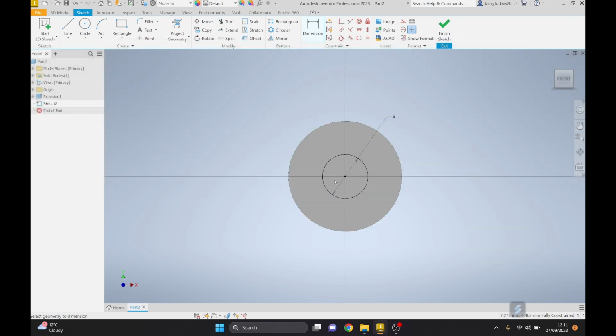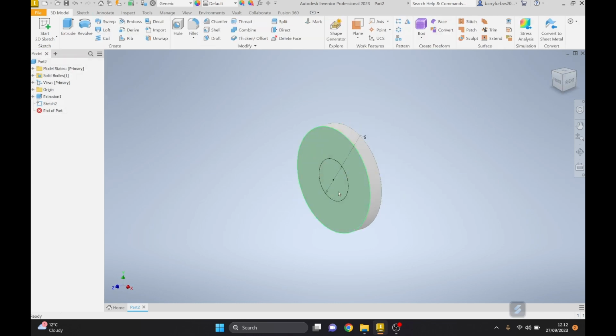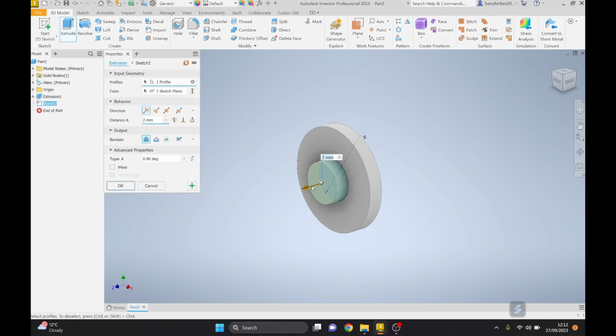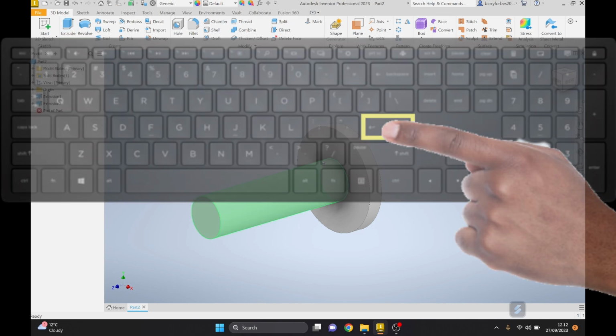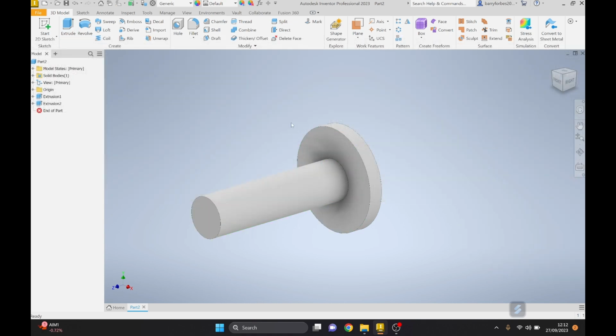I've finished this sketch now, so I click on Finish Sketch. And I want to extrude this smaller circle out by 22 millimeters. So I click on Extrude. The sketch is automatically selected. So I just in here type in 22 and press Enter. That's the modelling for this part completed.